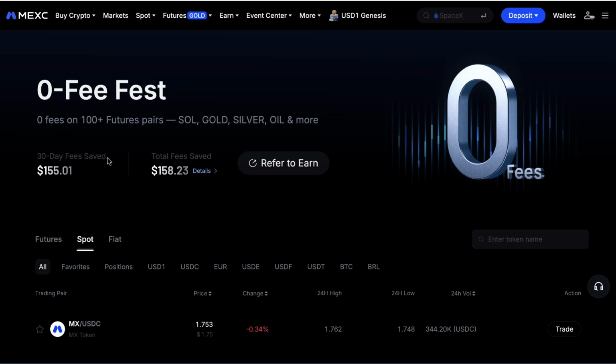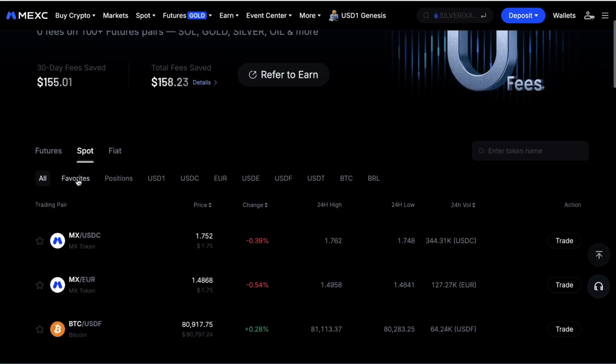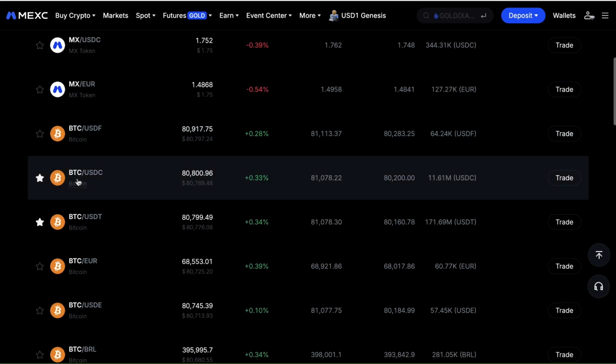So if I were to calculate how much I have saved in the MEXC fees, that would be even more than this number, because MEXC has even typically lower fees than Bybit, and on top of that they are also providing zero fees at the moment.